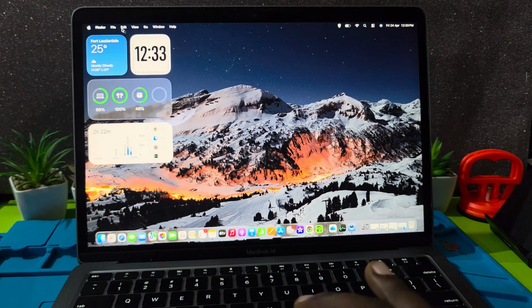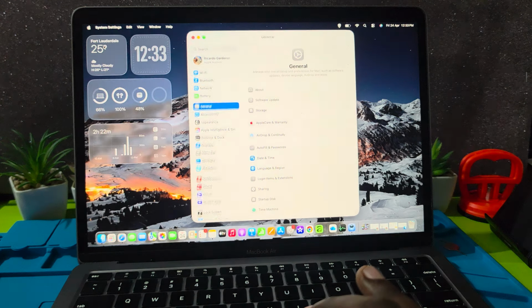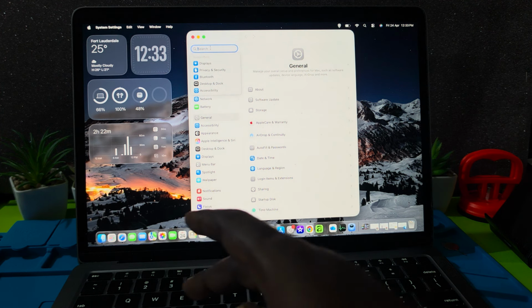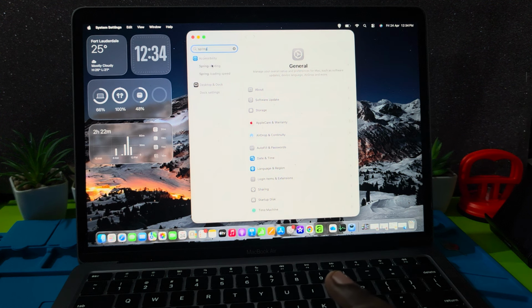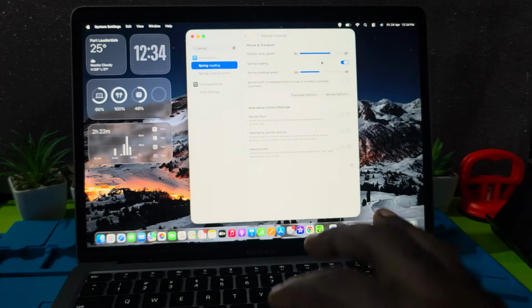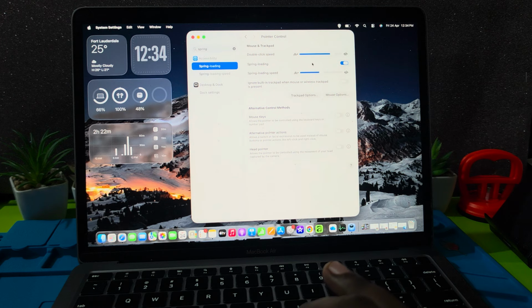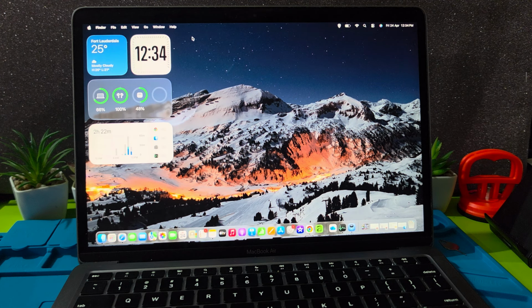If that doesn't work, you're going to go to System Settings again and look for Spring Loading. Select Spring Loading. You're going to see the Spring Loading option and the speed right here. Turn Spring Loading off and then turn Spring Loading back on. Go ahead again and see if that has fixed the issue. In some cases, it will help. In some, it might not help.